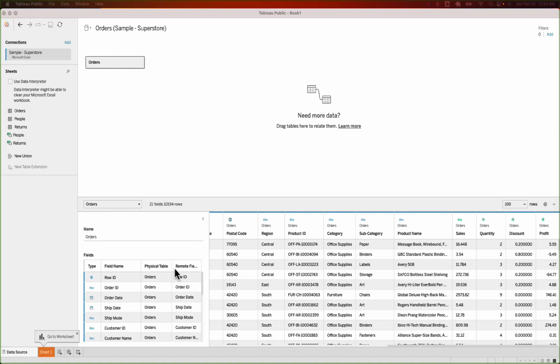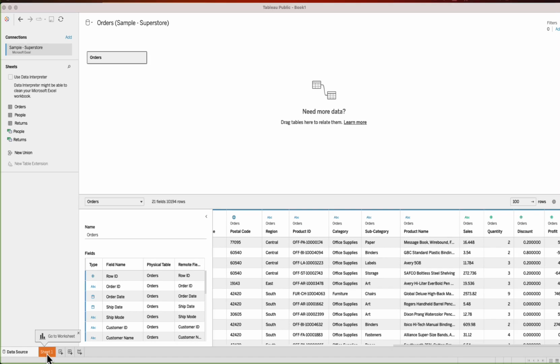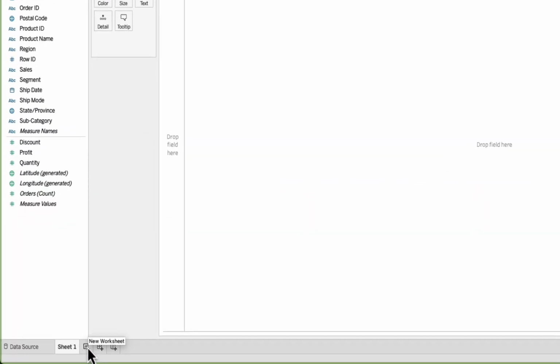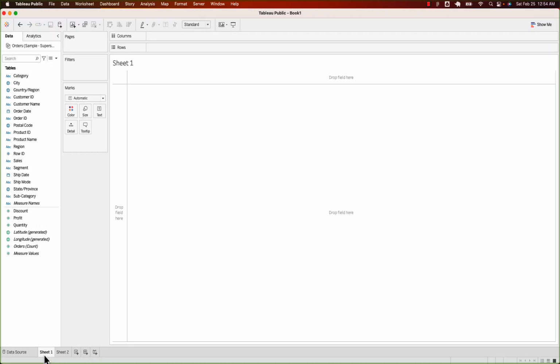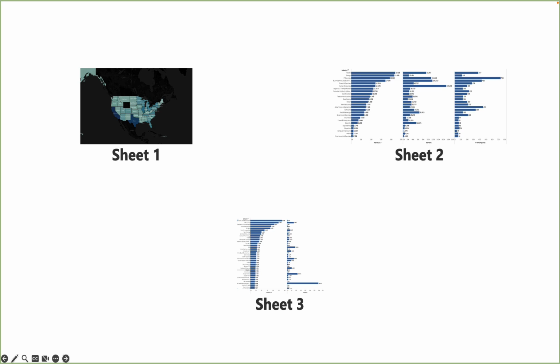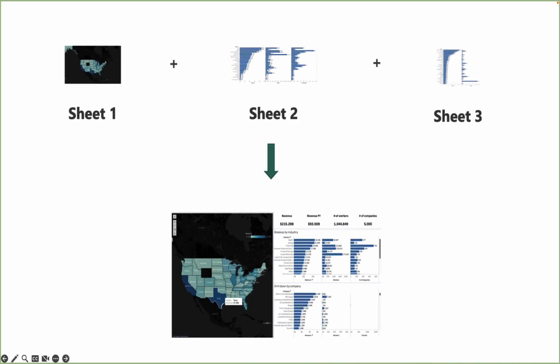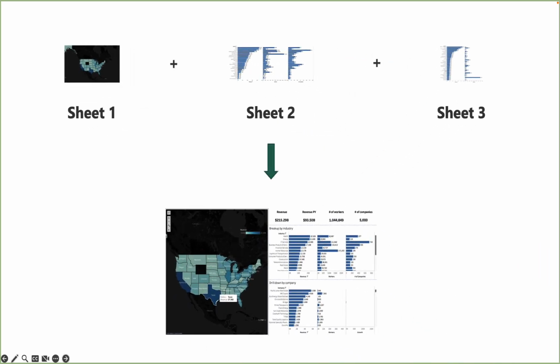Now that we have ensured that our data has been properly imported, let's go to Sheet 1. You can also add more worksheets by clicking this button. For now, Sheet 1 will work for us. In Tableau, a worksheet is where you can create individual charts and visualizations. Later, these individual worksheets are grouped together and they combine to form a dashboard.